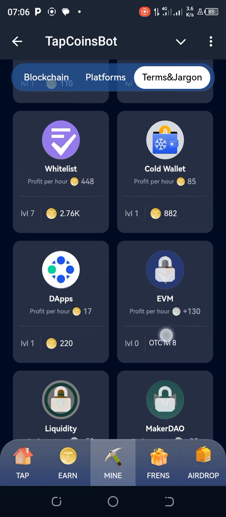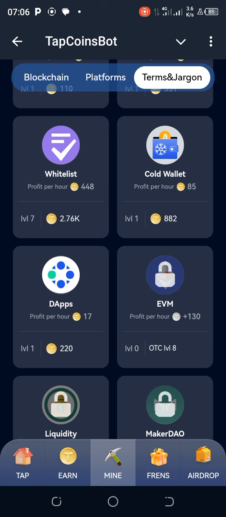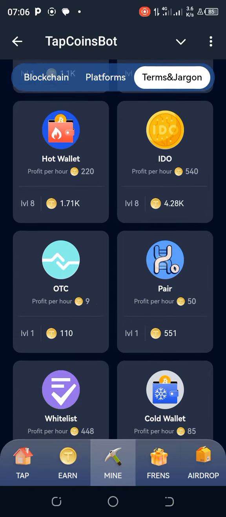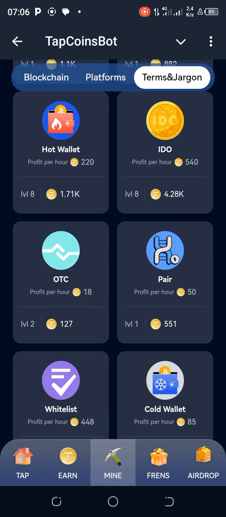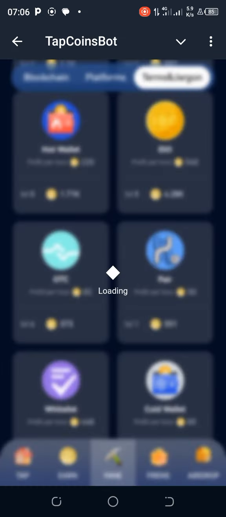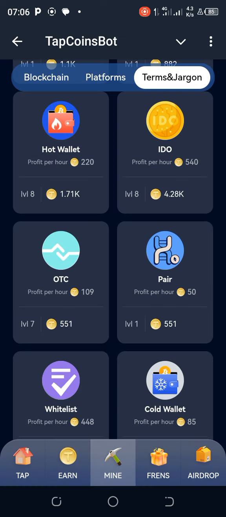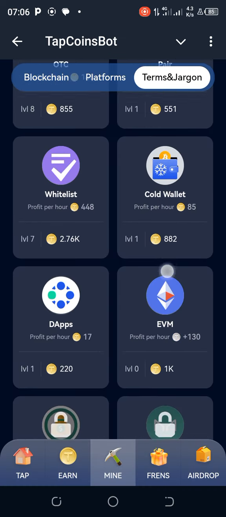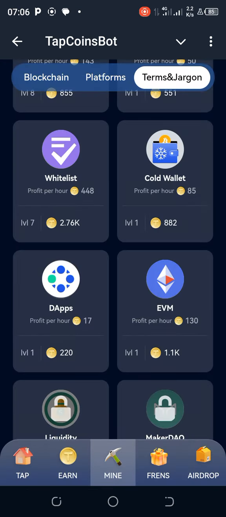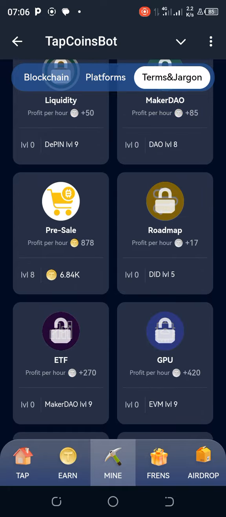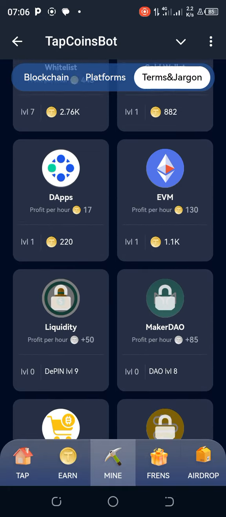Let me do this one last. EVM, you have to upgrade OTC to level 8. So look for OTC. OTC is at 1 now, then 2, 3, 4, 5, 6, 7, and 8, and that's done. Then you come down here and see that it's active now. So that's how to activate every inactive card. I'm going to be unlocking the rest of this in the background.